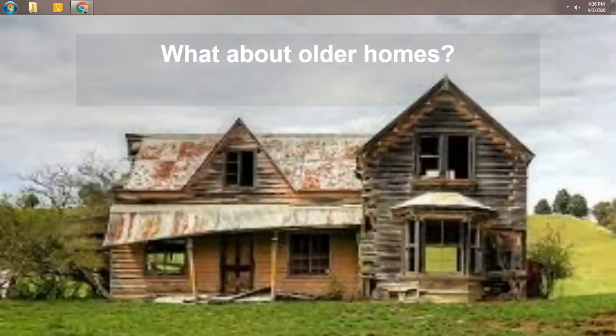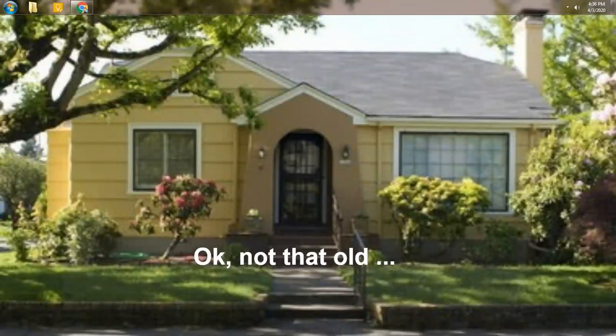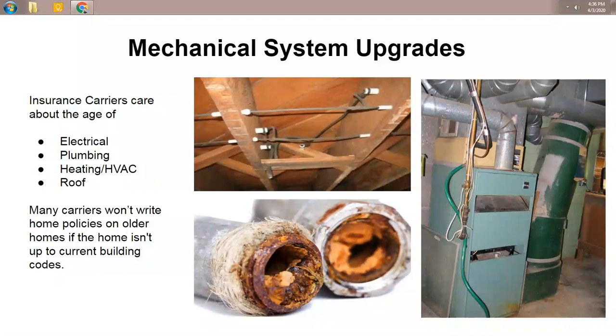Older homes, here's something important to look at. We're not going to insure homes that are that old, right? But maybe a little bit older home. In the Salt Lake area, we see a lot of these older homes up in the avenues. Well, there's older homes everywhere, right? You know that. So let's jump into that.